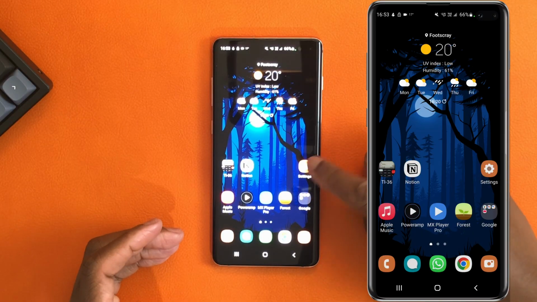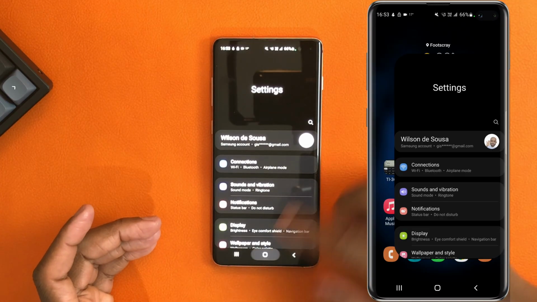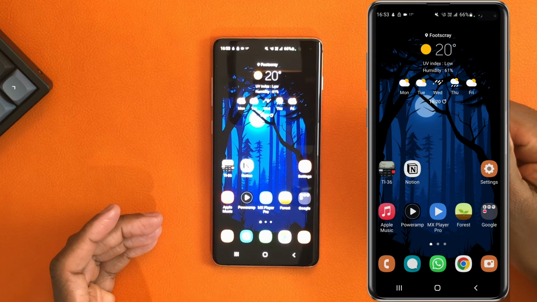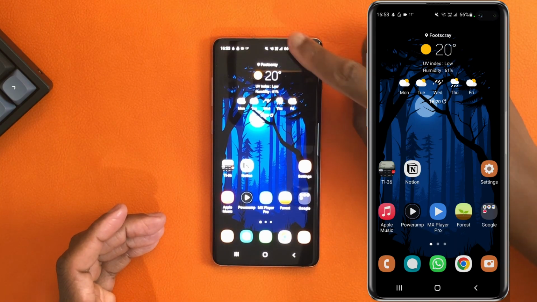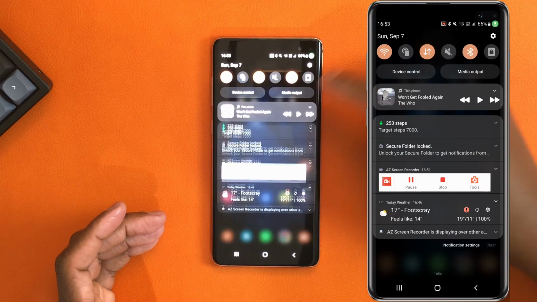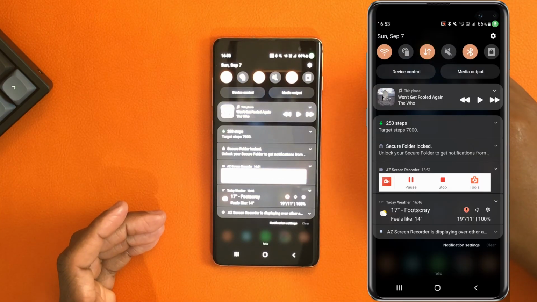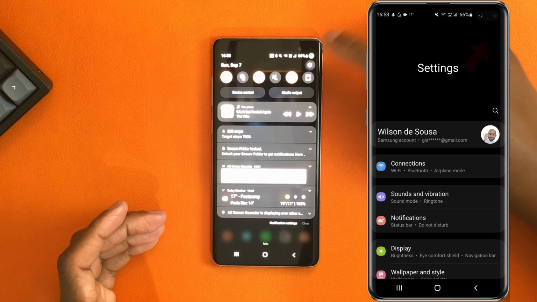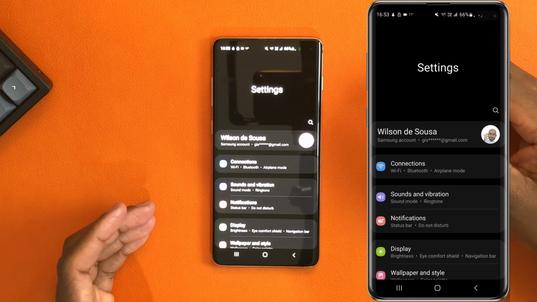On your Android, tap on the settings. If you don't have settings right here on your home screen, what you can do is using your finger, tap here at the top and swipe it down. You will have access to this quick settings. And right here, you can see this gear icon, tap there. And this will take you to the settings application.